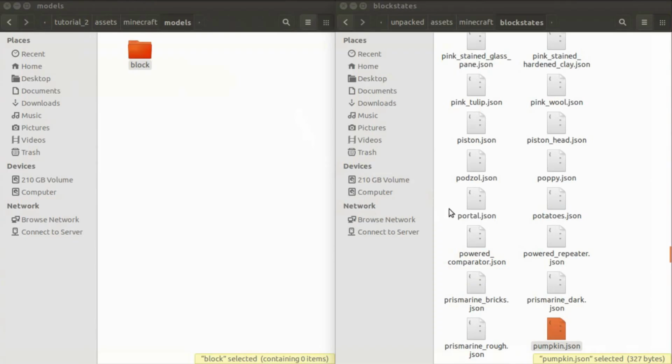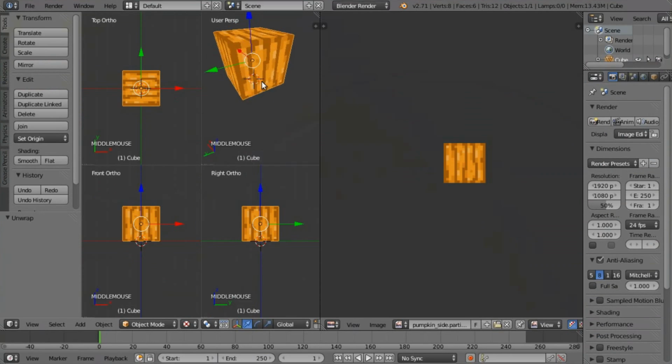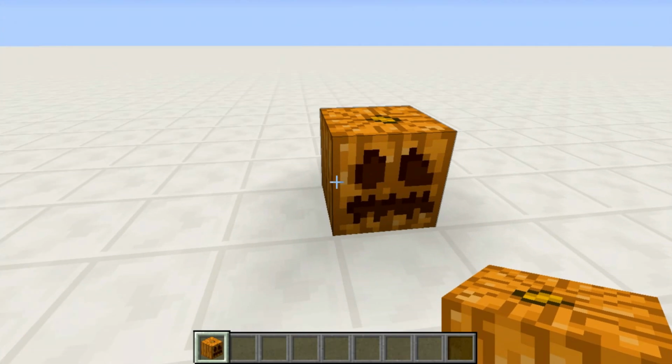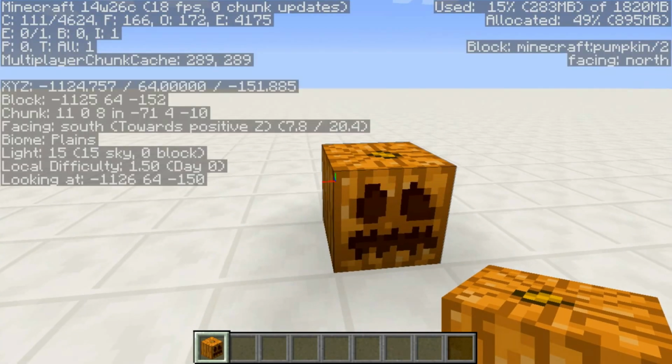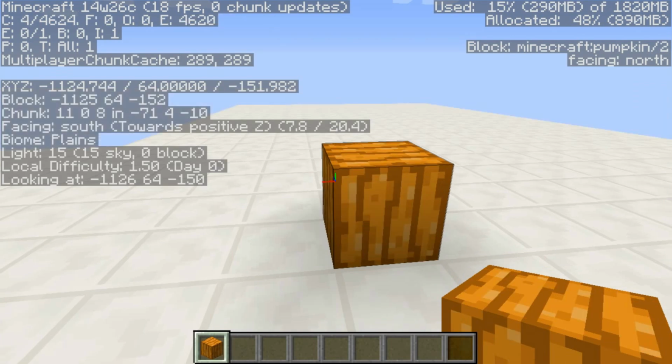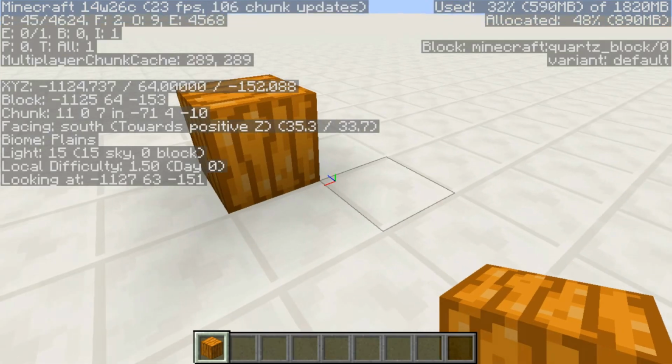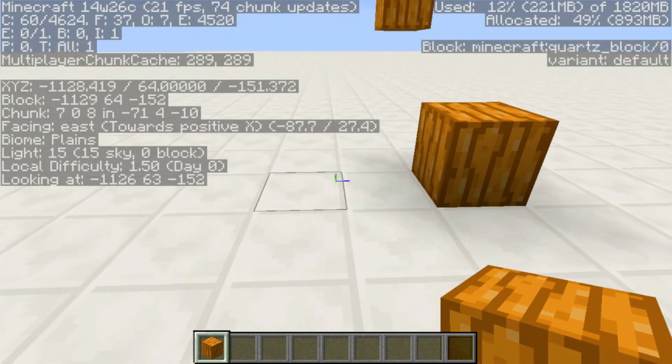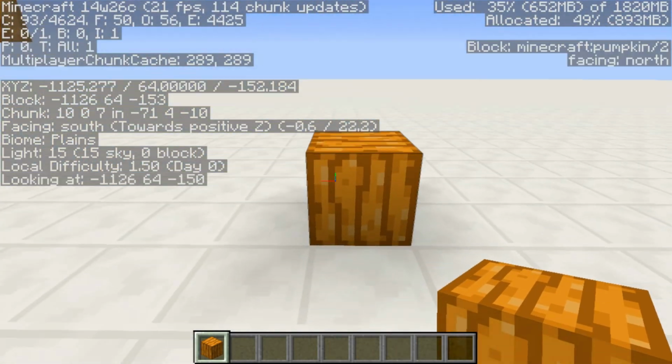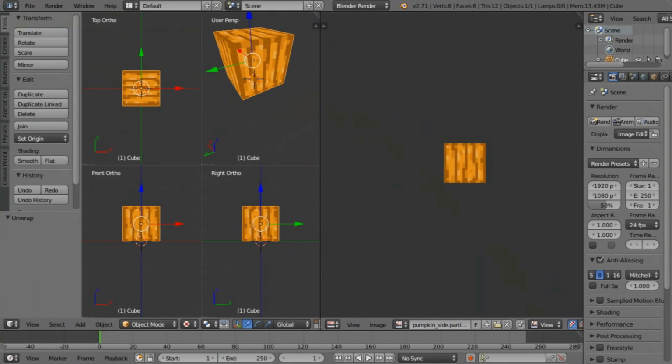So close this again. Go back to Blender. We exported it now, right? So we can go to Minecraft, and by pressing F3 and S, reload the pack. And we got this. So at least we can see that it works now. Let's make a real model. So go back to Blender.